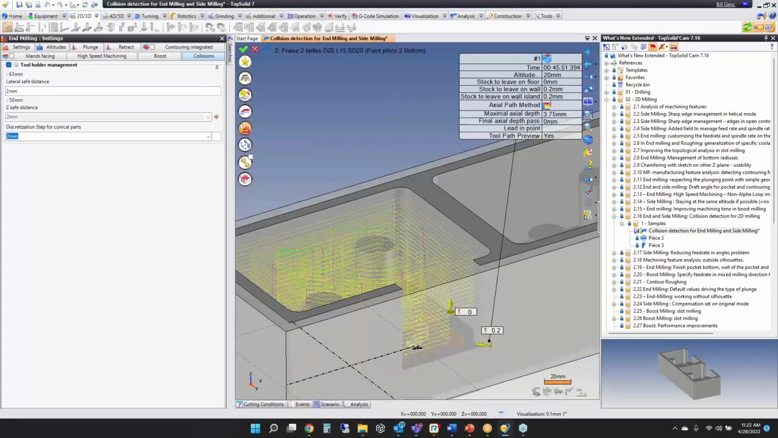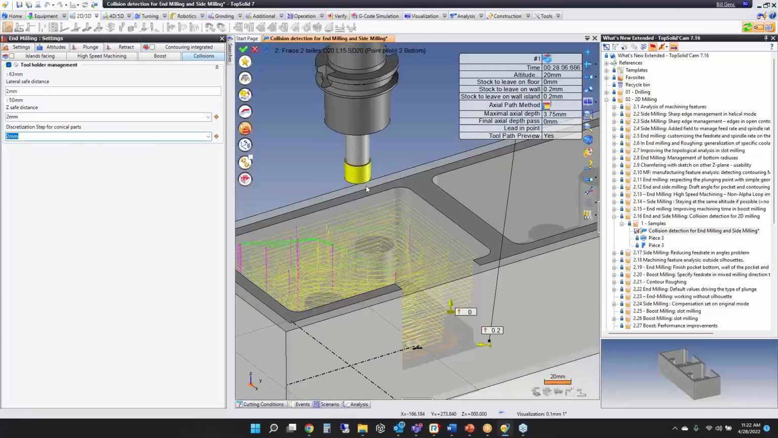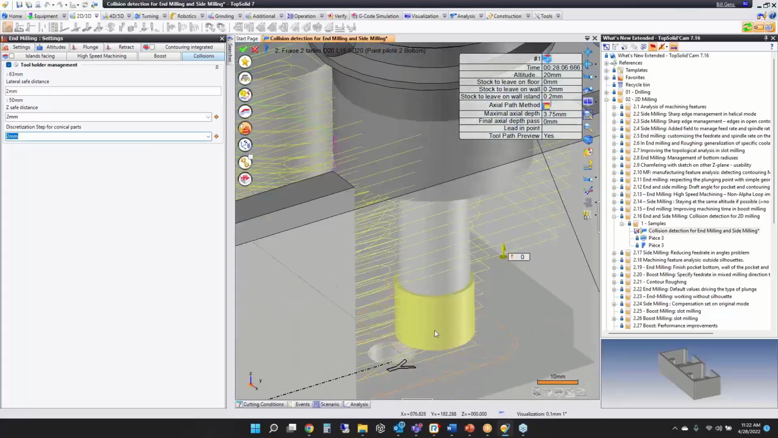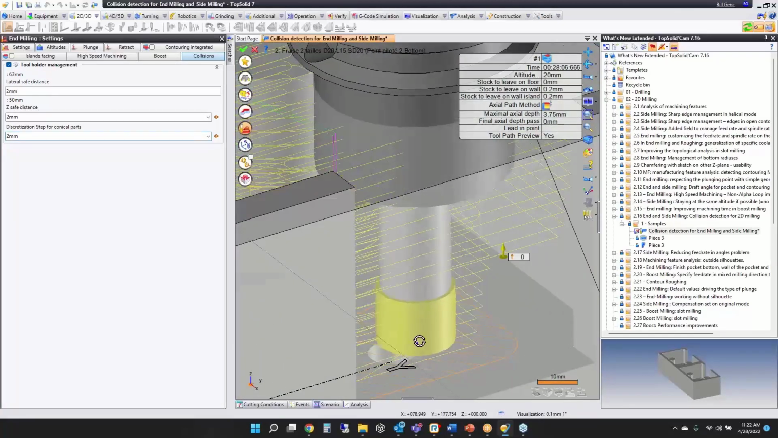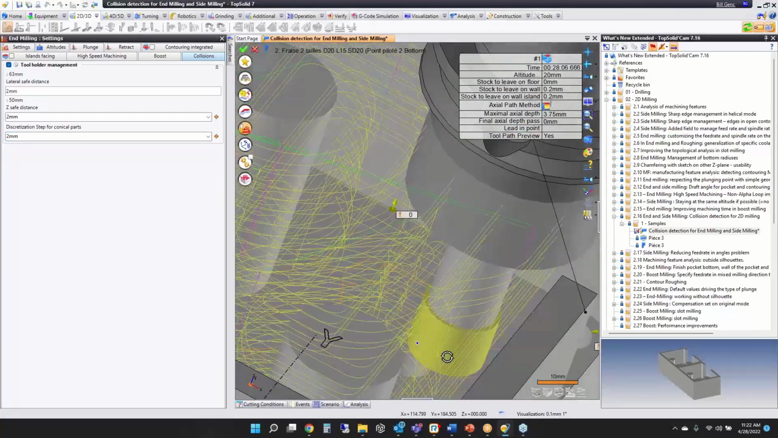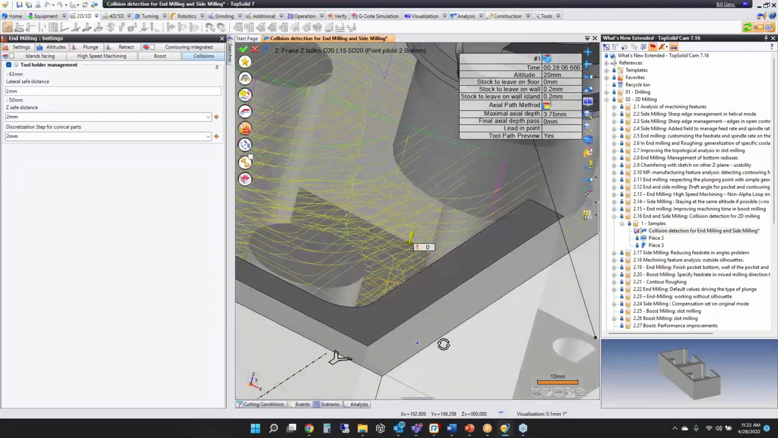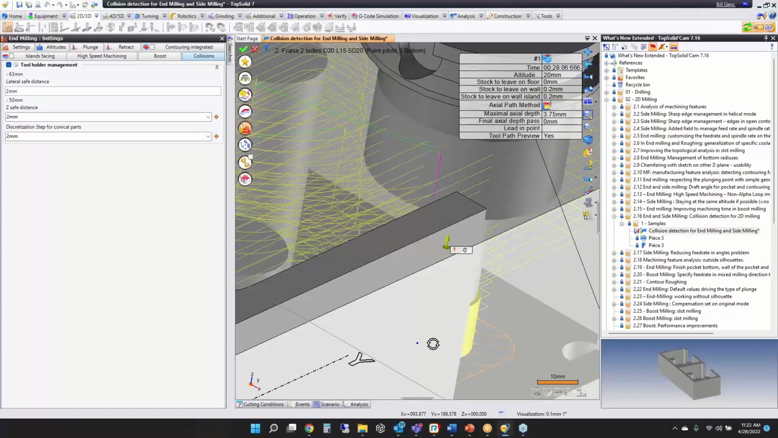And we can come in here and say, you know what, I want to say 2 millimeters away from everything. It's going to recalculate. And now you can see the toolpath down there is stepping away so that the holder can fit down there. The thing to remember, whenever you're doing end milling, side milling, it's exact math calculation. So if you guys are using custom holders, make sure your custom holders are defined properly.